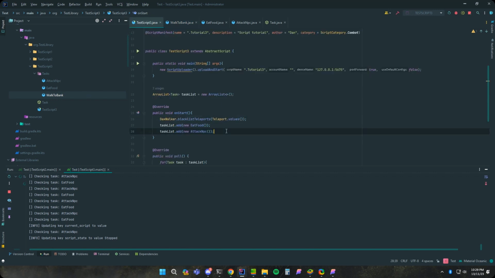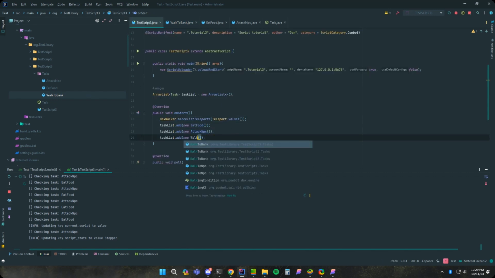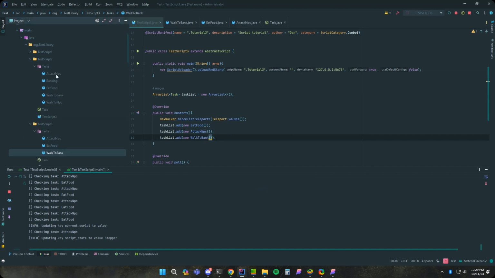So let's just add in our walk to bank task. I mean, you can see all of these are the same. I've just rinsed and repeated all of these.